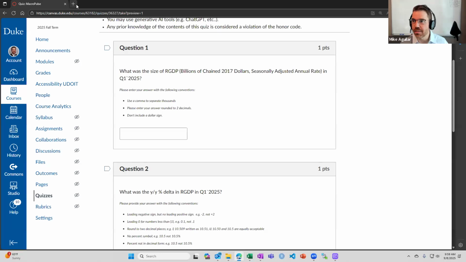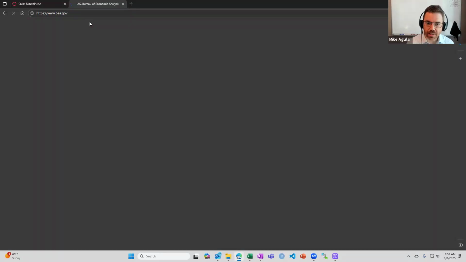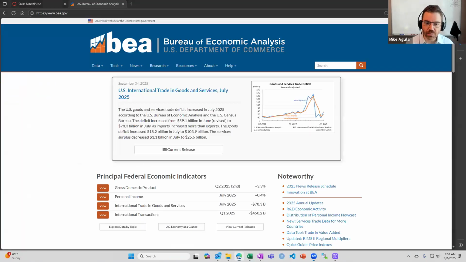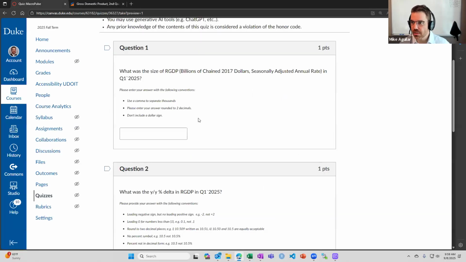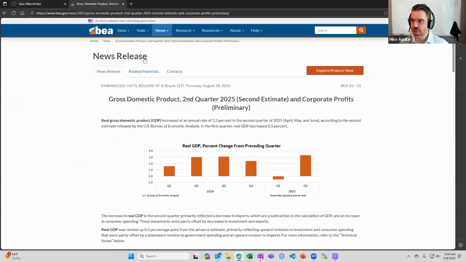How do I find this? A couple ways. Follow along, bea.gov. And when you go to bea.gov, you can see right there, gross domestic product. That is not what we're asking for. Okay, it says 3.3. Yeah, but we're looking for the size in billions of dollars. So we don't need a percentage change.